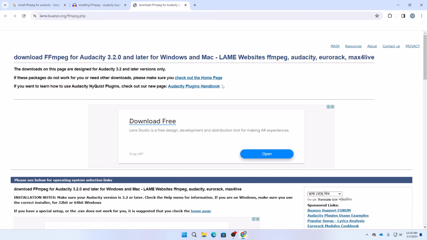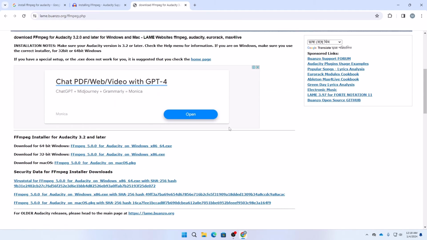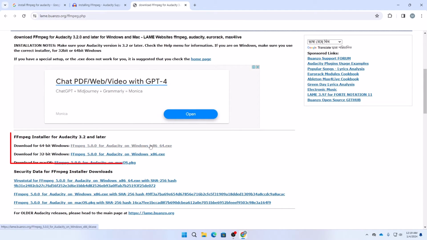Here you can see that this is the website lame.buanzo.org. Here you can see two versions. If you have 64-bit Windows, then download the 64-bit version, and if you have a 32-bit version, then download the 32-bit. As I have Windows 64, I have downloaded the 64-bit version.